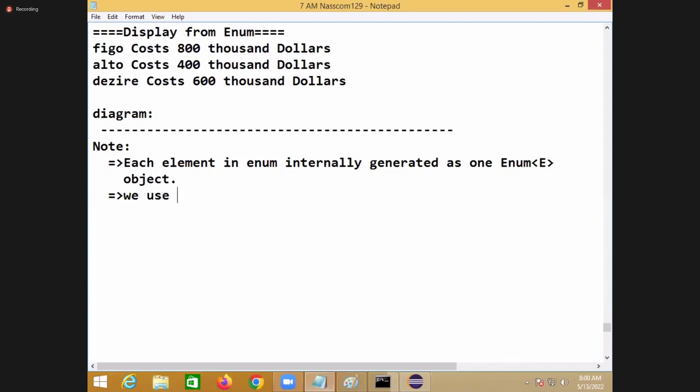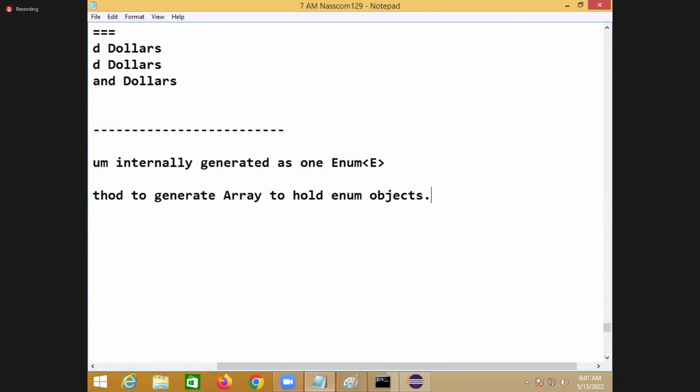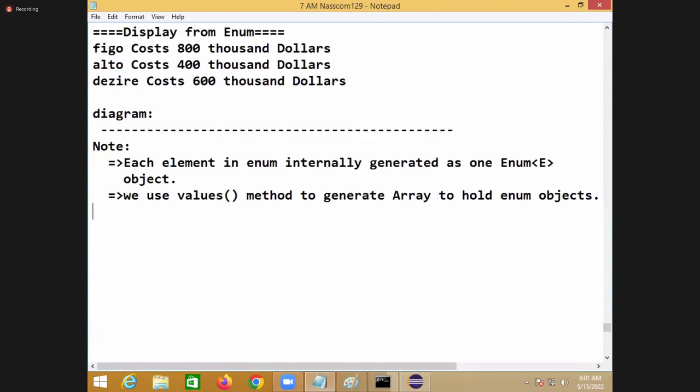The point: we use the values method to generate an array to hold enum objects. The values method supports generating one array accommodating enum objects. It's a theory.